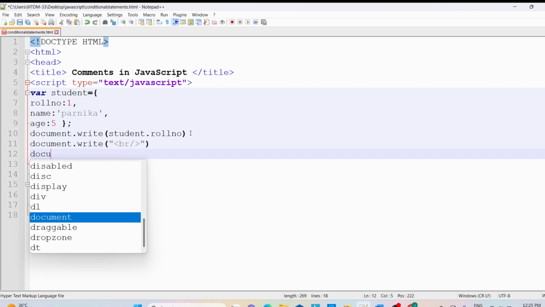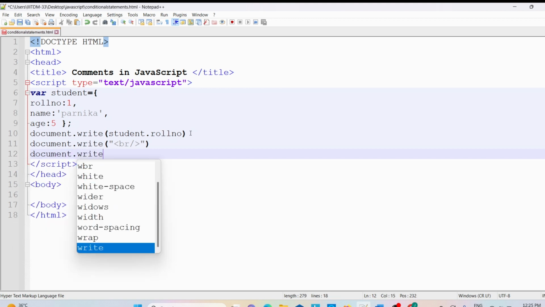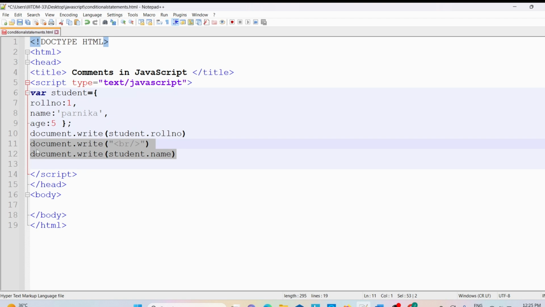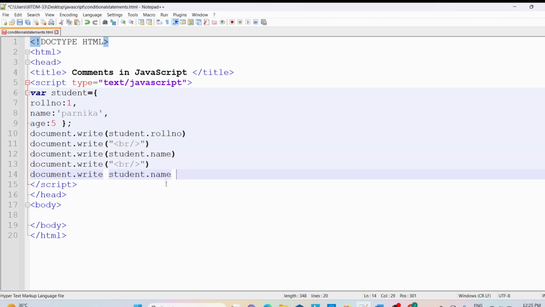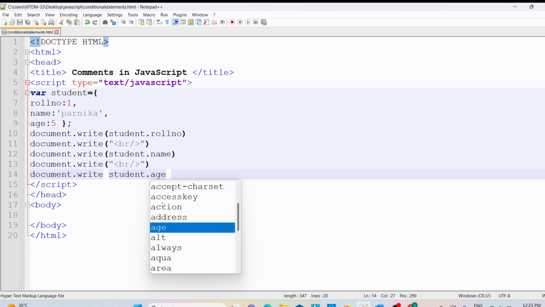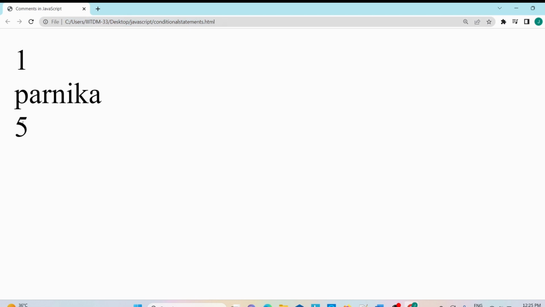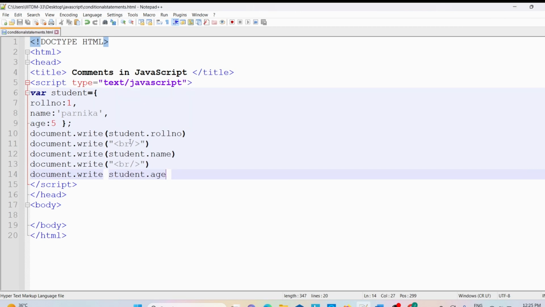Then I will write document.write, student is the object name and the property name is name. Let me copy this one and paste it. In place of name, here I will provide the age. Now if I save this program and go to the browser, and if I refresh it, I will get the output as 1 Parnika 5. So using the dot operator, you can access the properties of an object.